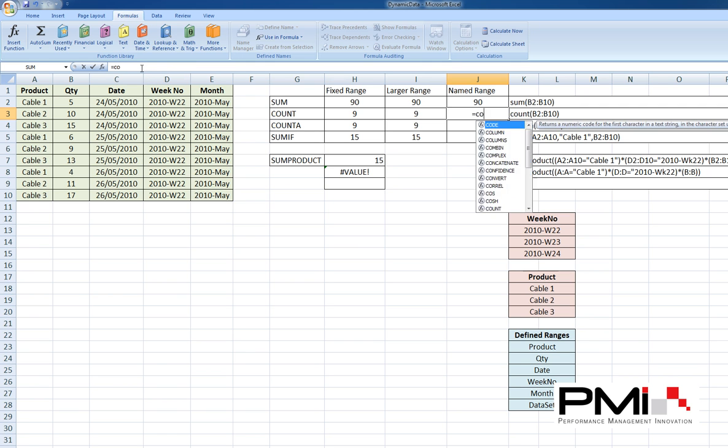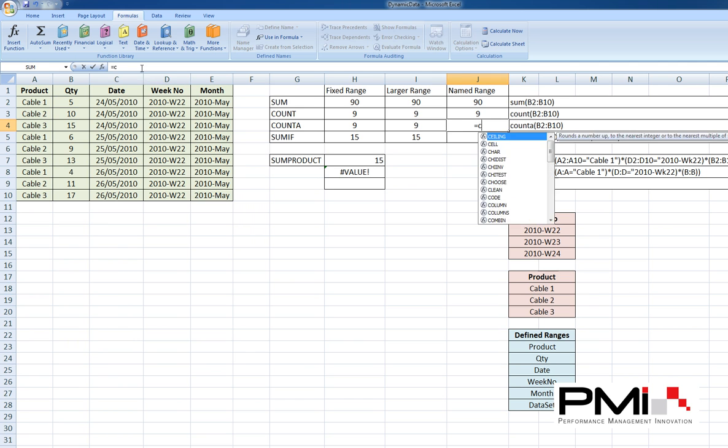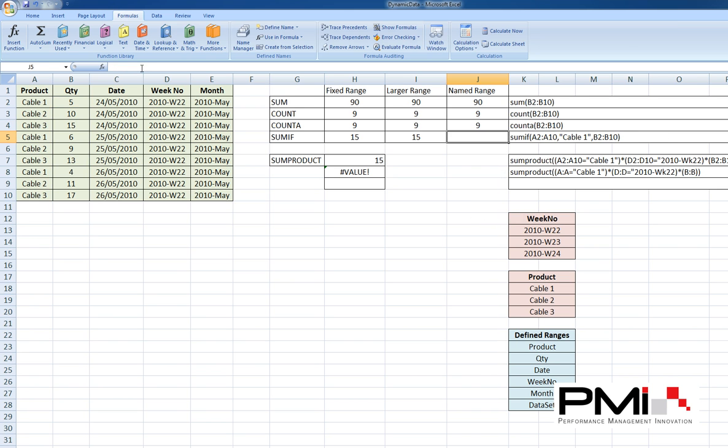Also do exactly the same for count, quantity, and exactly the same for COUNTA. So again we'll do quantity. I did mention before that the COUNTA previously included the title, but now within the defined named range we're not looking at the headings, we're starting off at this point here, so that never comes into it.